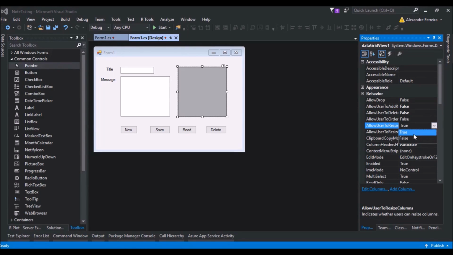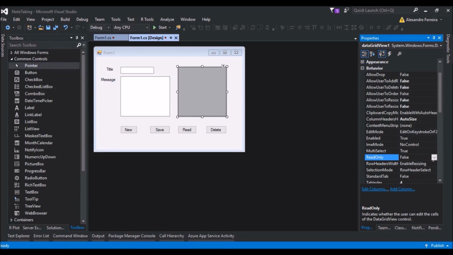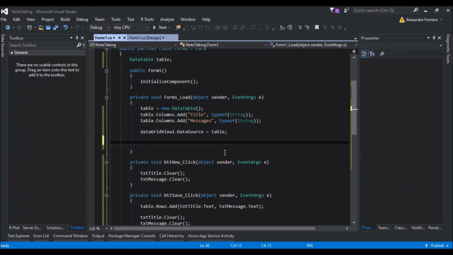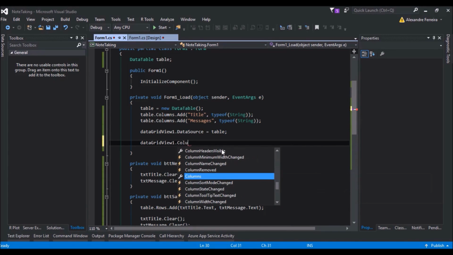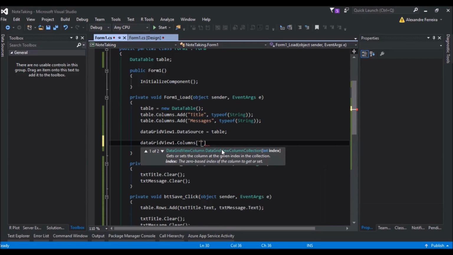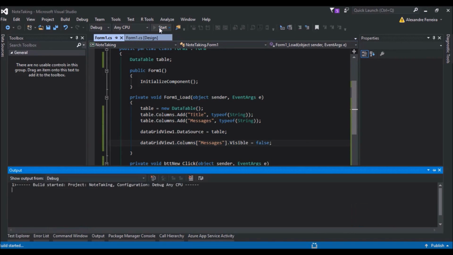I also don't want to resize columns or rows, and I also don't want to edit the values on the data grid view, so it's read only, and I also just want to see one column on our data grid view. So, data grid view columns messages, it's not visible, and let's see how it goes.